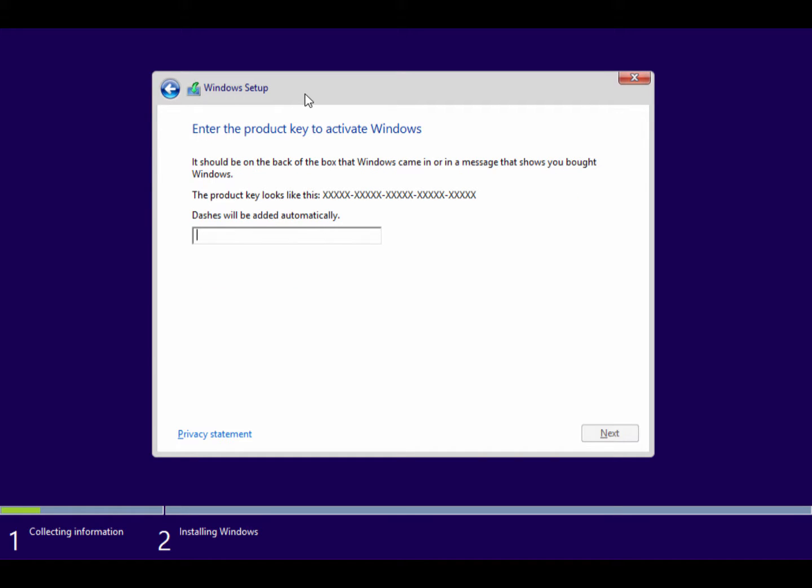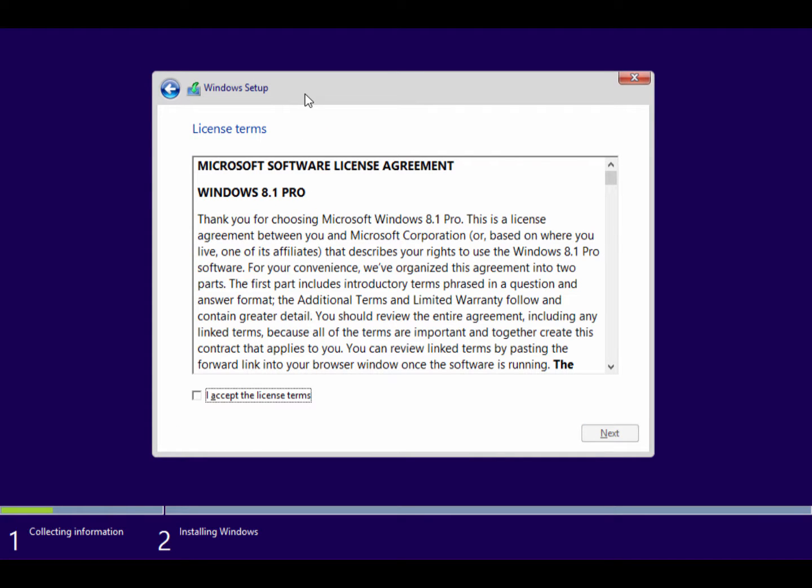Now, as I have said earlier, you're going to need a product key. This is not going to work if you don't have one. So go ahead and get your product key and input it here so that we may continue with the installation. I'm just going to paste my product key here. Once you've typed your product key, click next. Check I accept the license terms and click next.